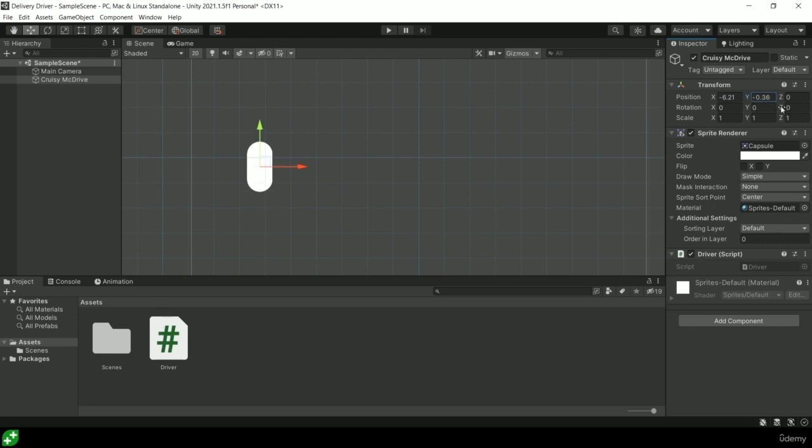We want to be rotating on the Z axis. How do I know that? Well, I went to X and played around. I went to Y and played around. And I went to Z and played around. And Z was the one who did it.